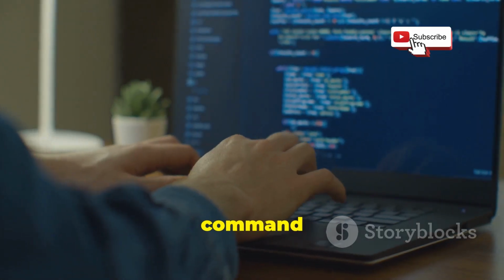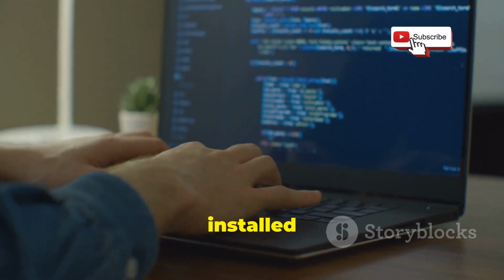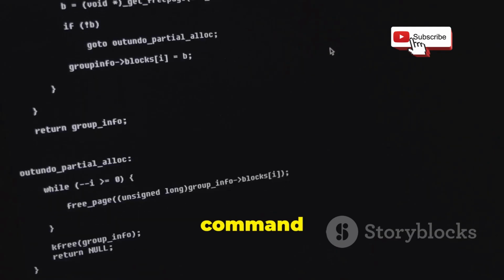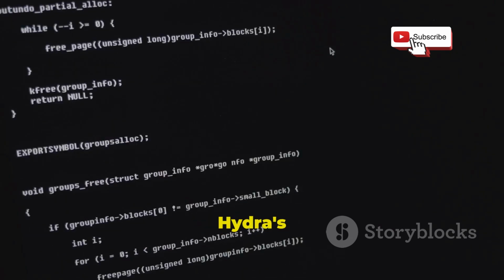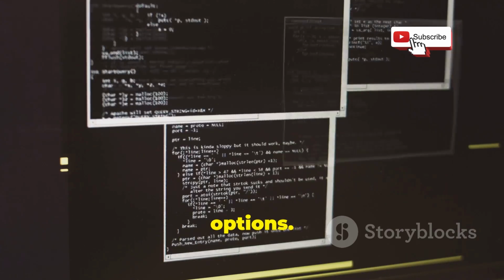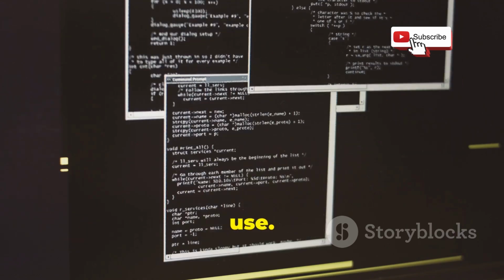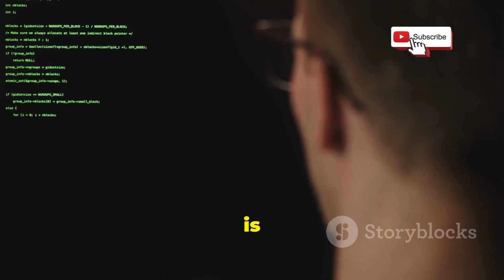Type the following command and press Enter: hydra -h. This command will check if Hydra is installed and display its help options. If it is, you'll see a bunch of text explaining Hydra's options and usage. This means Hydra is ready to use. If you see that, you're good to go. If not, don't worry. Installing Hydra is simple and straightforward.